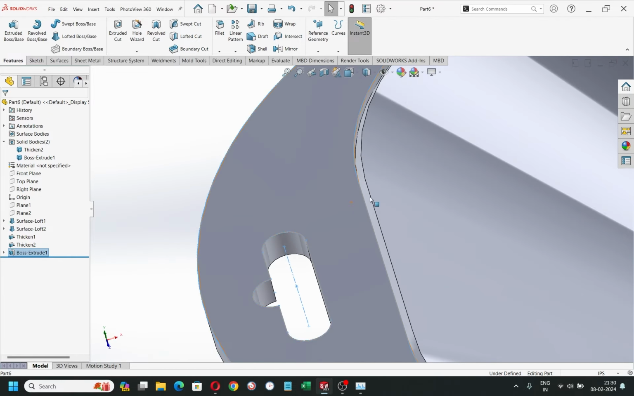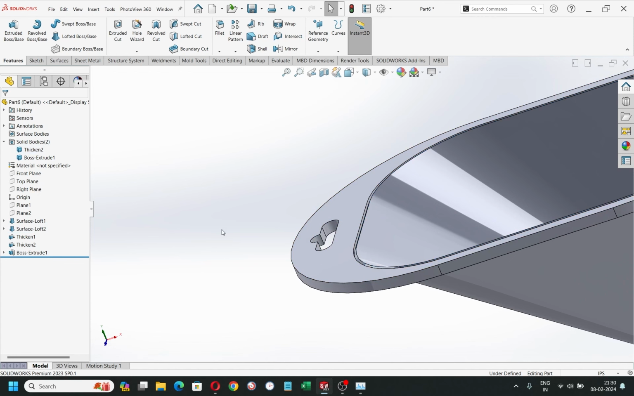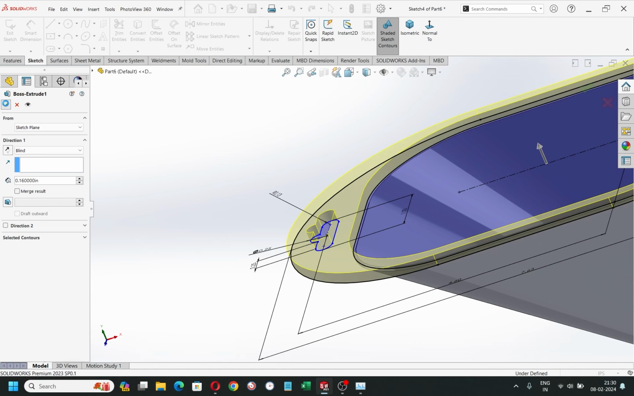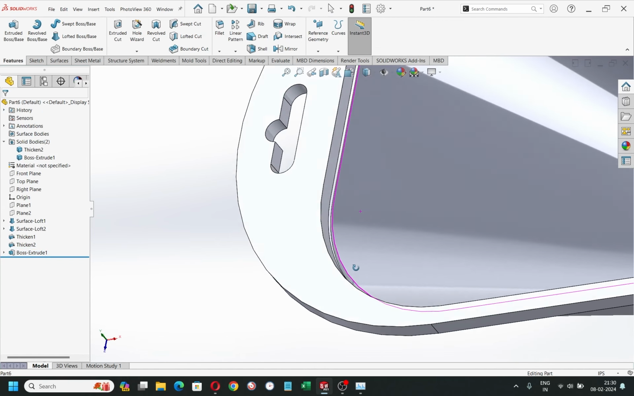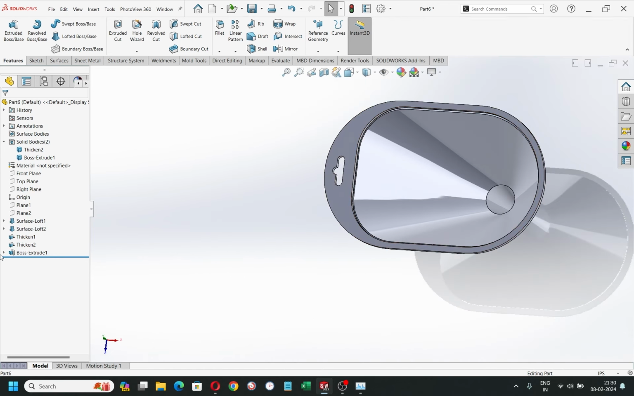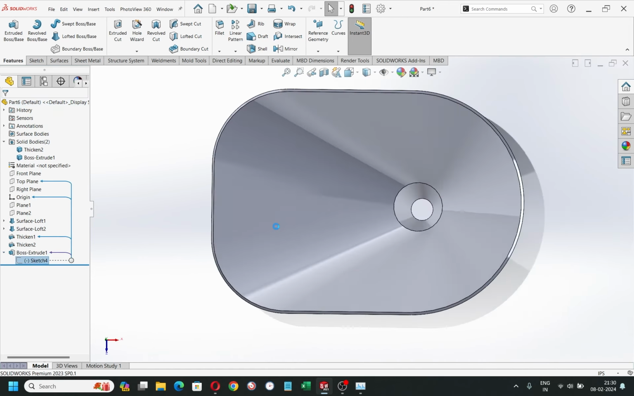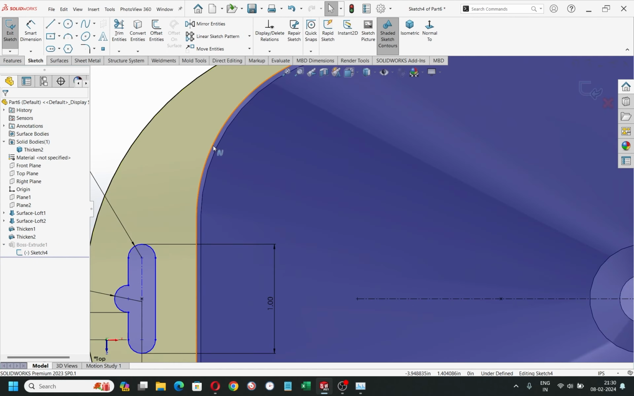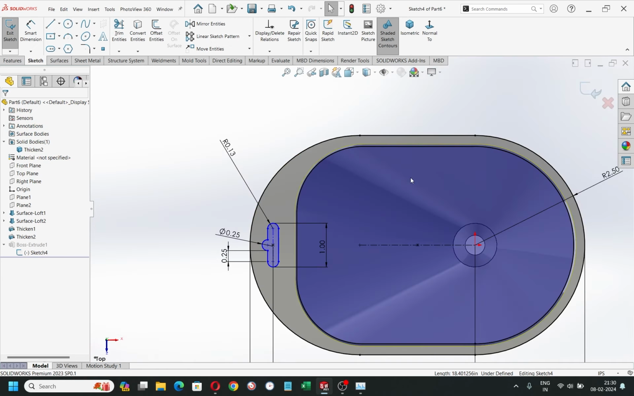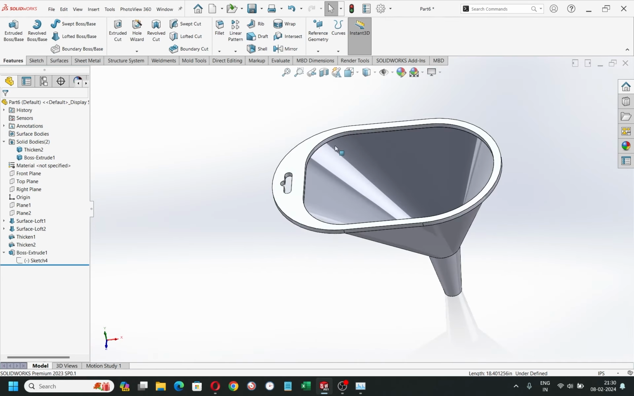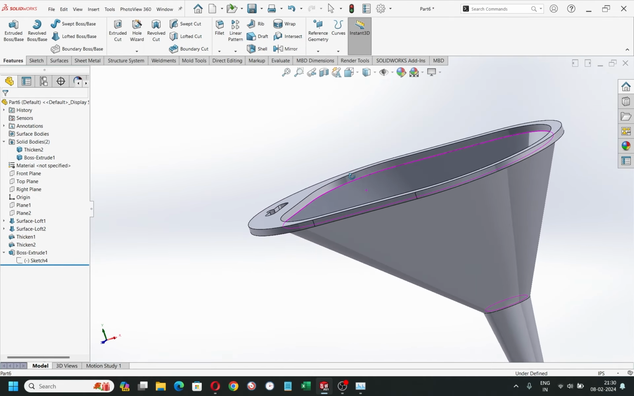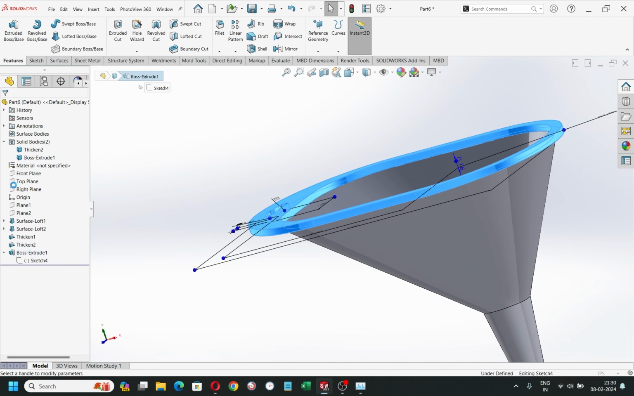Therefore, I told you before that I had to select the inverted oblong. You can see in between two points we can see the gap. So we have to fill those gaps. Convert entities and done. Now your sketch is fully defined and the 3D product is ready.